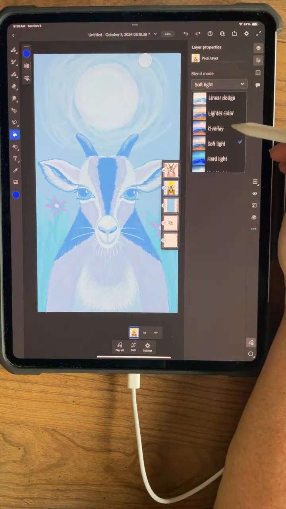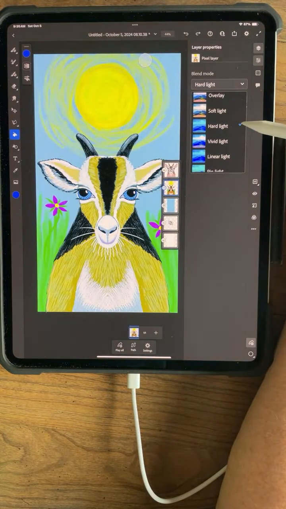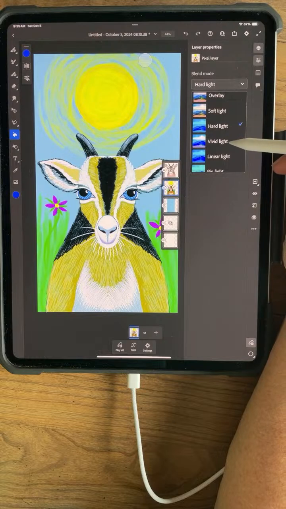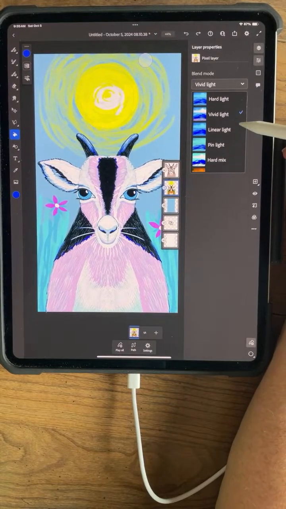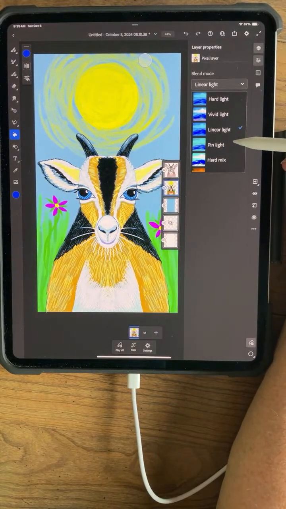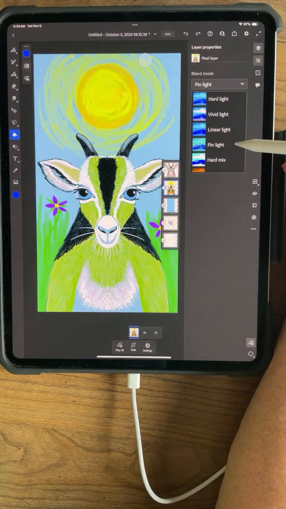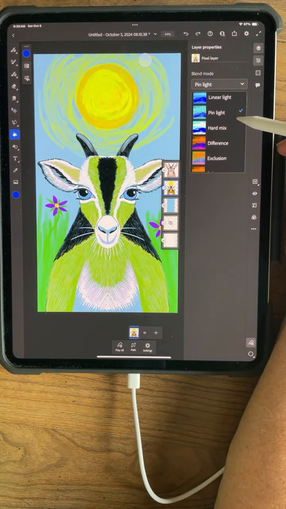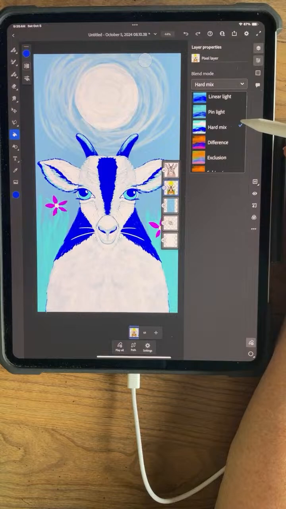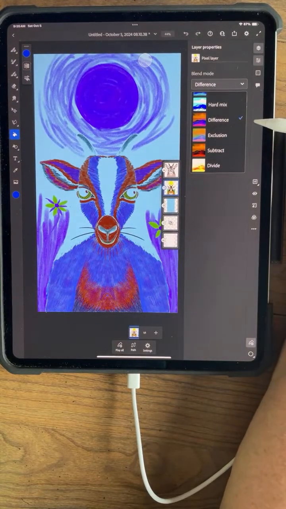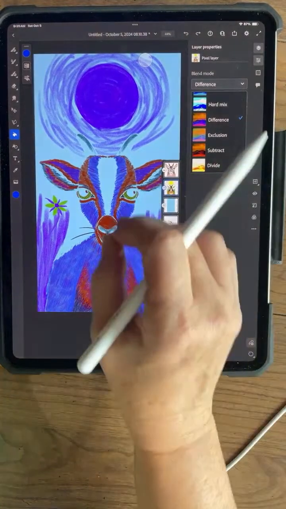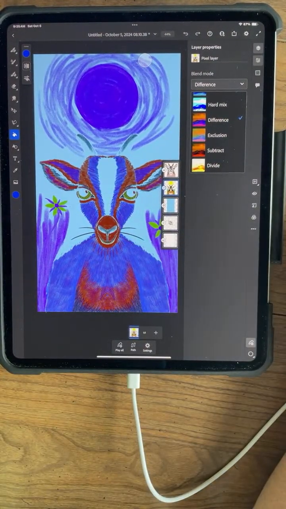Overlay, soft light, hard light. Hard light works. Vivid light. Oh, I love it. A pink goat. Linear light, a yellow goat. Pin light. Oh, that's pretty interesting. Green. Hard mix. Wow. Difference. Whoa. Holy moly, that's pretty amazing.